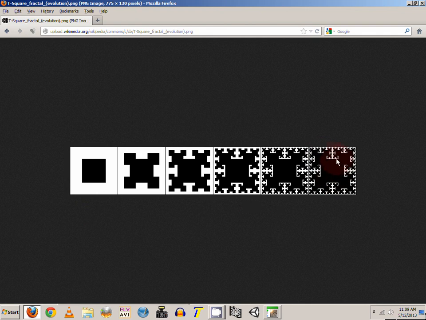Here, this is the T-square fractal. And as you can see, we start with a basic square, and then each iteration is replicating that square at each corner. And then next iteration, same, and then so on and so on. So we get something that looks like that right here. So I'll keep that for reference for a second.